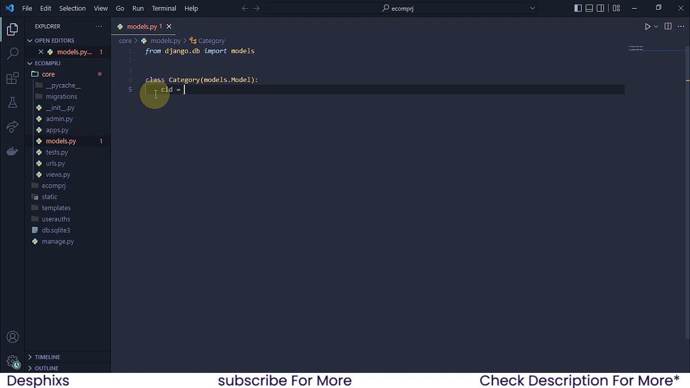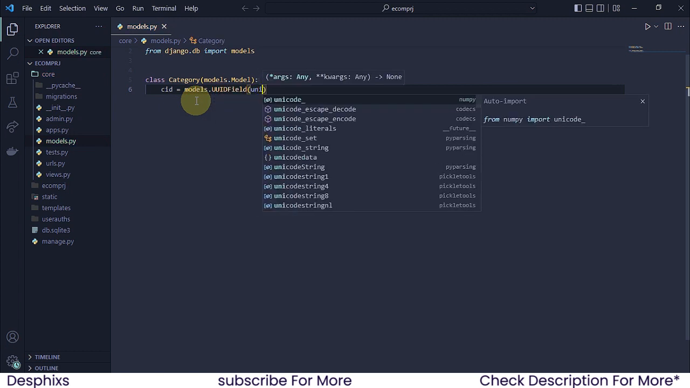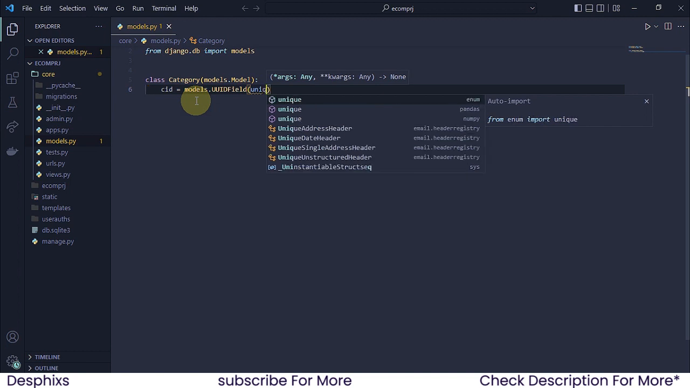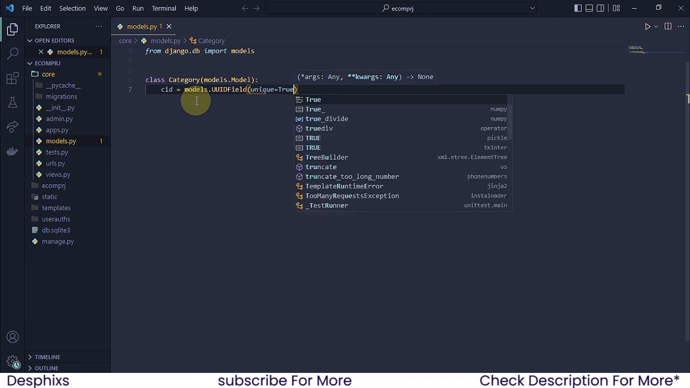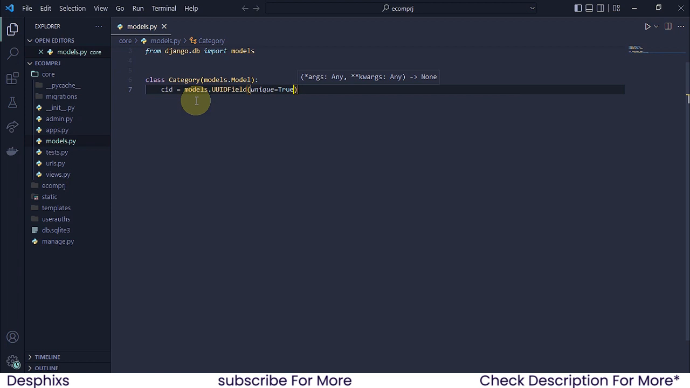Now I called out cid, and what I could do is go ahead and say models.UUIDField, right? And I could go ahead and say unique should be equal to True, and I think for now I'm just going to stick with that. But for the UUID field, I don't want to use that. Rather, I want to use a Django package that's called shortuuid.